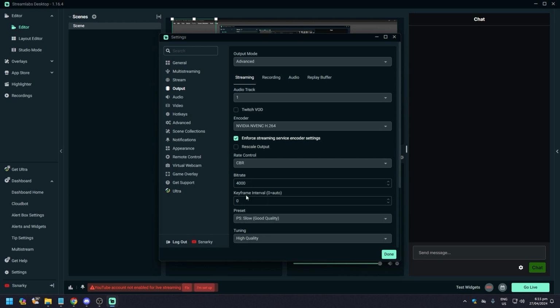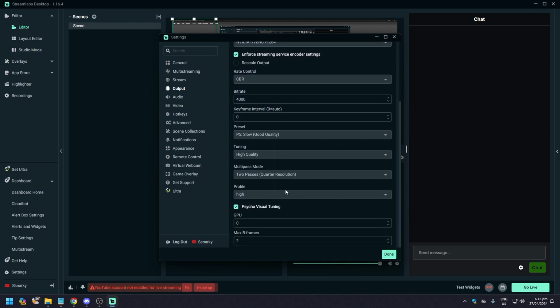go to 6,000. So keyframe 0, preset is P5 or slow, which is good quality. Tuning is high quality. Multi-pass is 2 passes. But for this, I would want a single pass because we are using YouTube. This isn't Twitch. Profile is high. Make sure that psycho visual tuning is enabled or clicked.